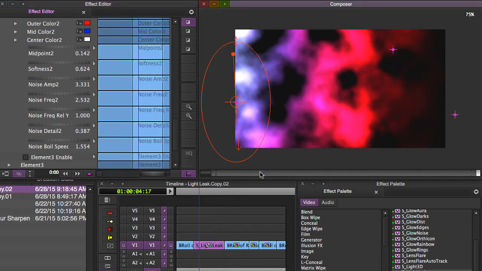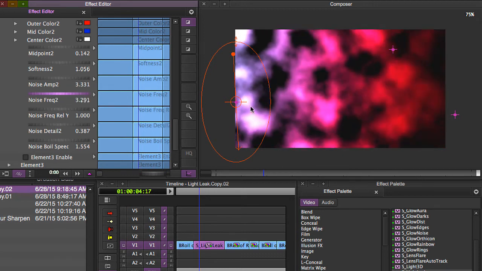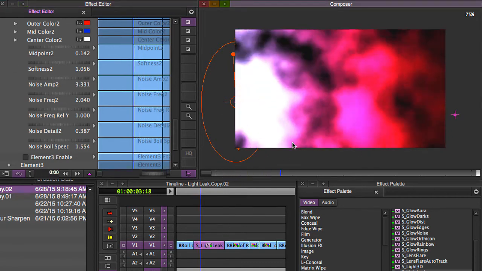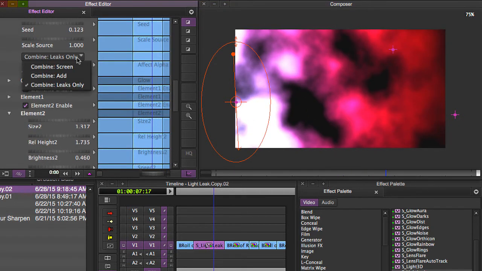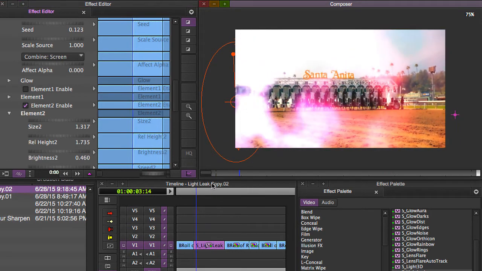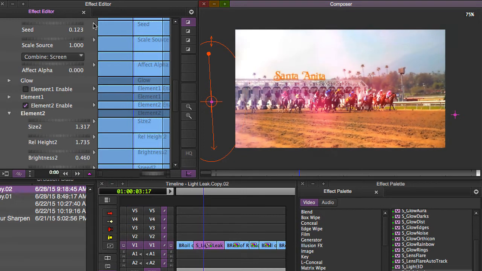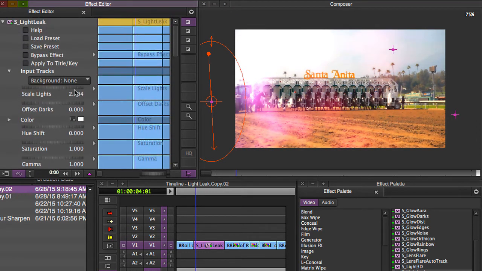Maybe we want to make it even softer. Let's see what that does. Okay. And let's change our noise frequency and see what that does. Cool. All right, now let's change it back to screen. That's neat. Now I'm going to go over here and just move this over to the side a little bit more so it's not quite as bright there in the middle. It's still too bright. Take that brightness down. Maybe turn your lightness up here, scale lights back down.